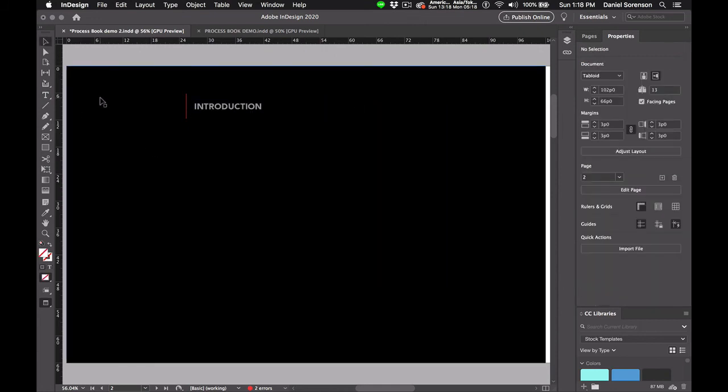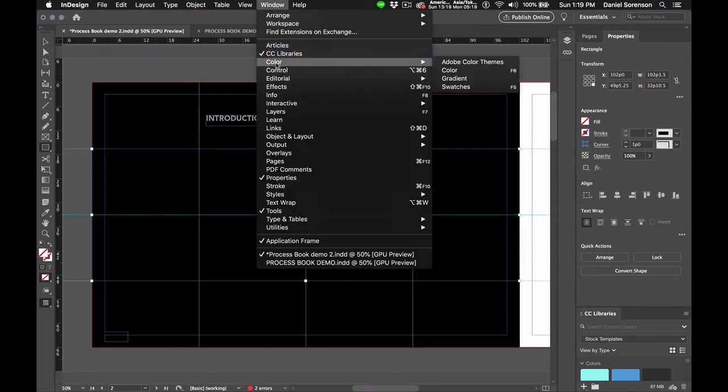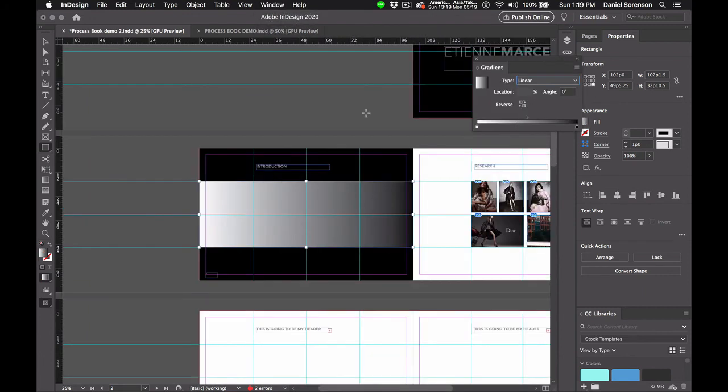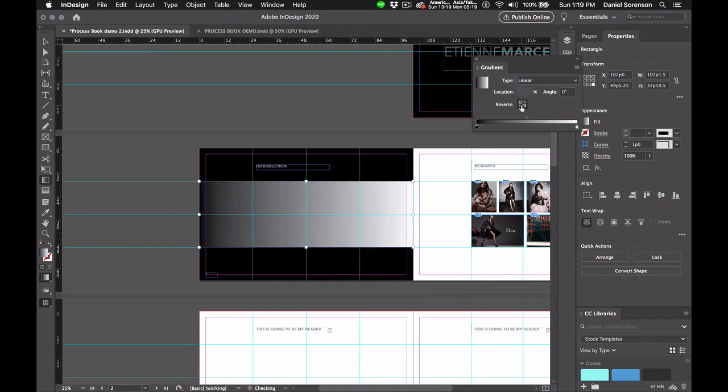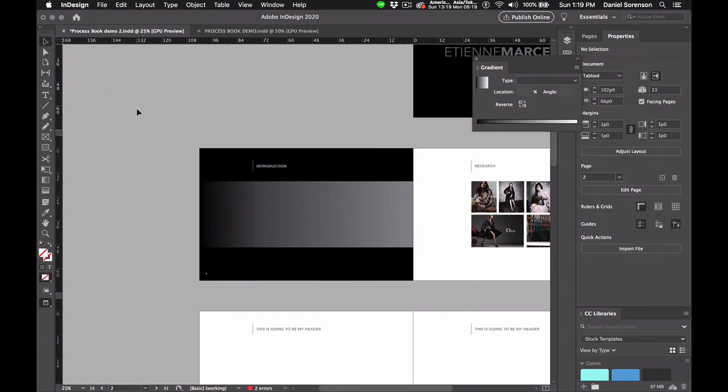All right. W, so I can see my grid. Open up the gradient. It's under Color, Gradient, and then just click the gradient bar. I'm going to zoom out a little bit. I want the gradient going the opposite way, so I can just click here. I don't want it so bright, so I'm going to lower the opacity down probably to about 45. And hit W. I think that looks pretty good.